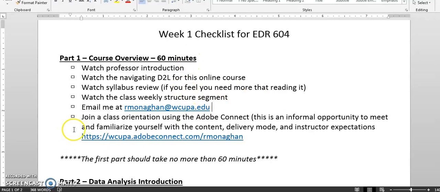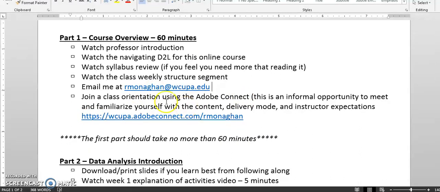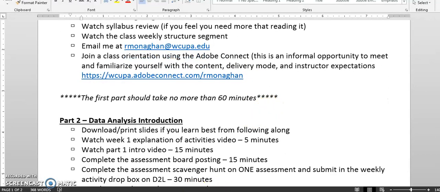Then you'll see here that I have the class orientation for Tuesday and Wednesday of week 1 with the link to join the meeting. Just so you know, when you get to that, it looks like this. I'm already in the meeting just as a preview, so that you can see that when you log in, you will be across the bottom here. We'll all be able to see and talk to each other and interact, which will be helpful.